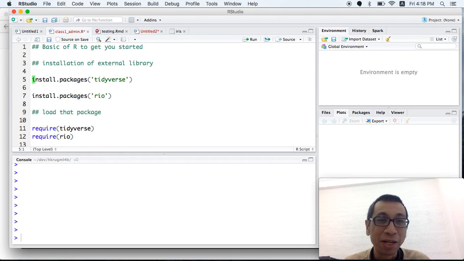The first package is code written by others, and you can use that code so you don't need to write it yourself, and that code usually makes your life easier. So you need to install those packages, and there are two ways to install a package. The package that you need to install right now is called tidyverse.